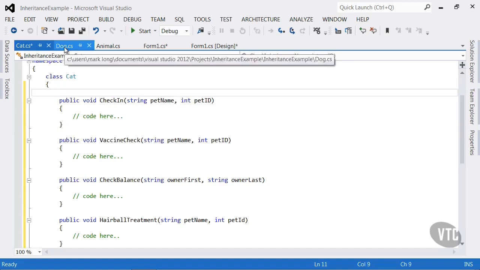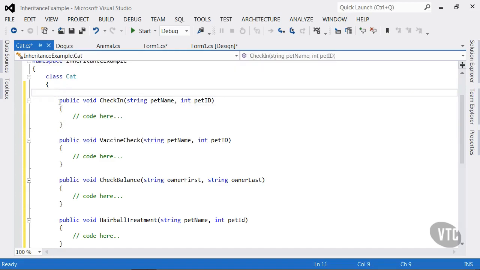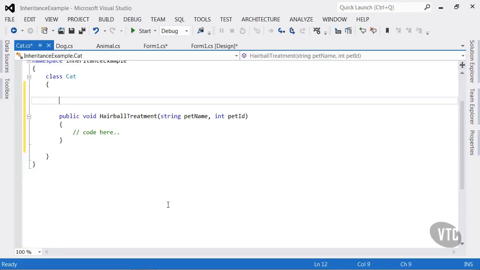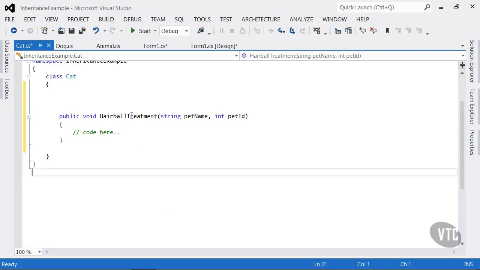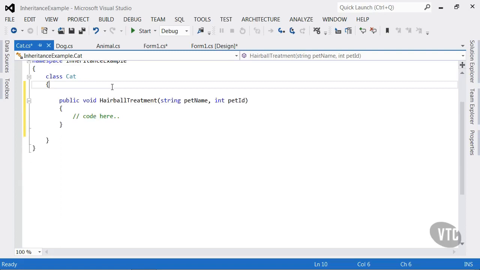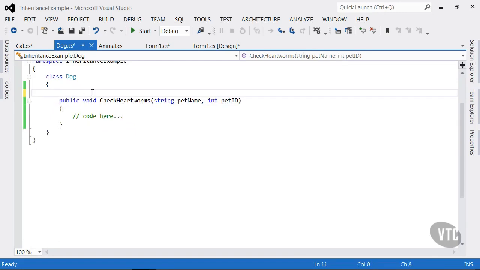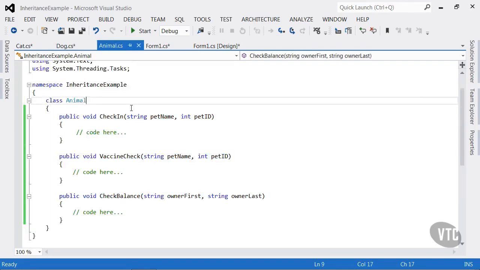Okay, well, I want you to notice what I'm going to do. I'm going to go in the cat class. I'm going to take those 3 methods out. Okay, so notice we only have the hairball treatment now in the cat class. All right, then let's go to the dog class and let's pull those same 3 out there, and we only have the check heartworms. Okay, and in the animal class we still have those.